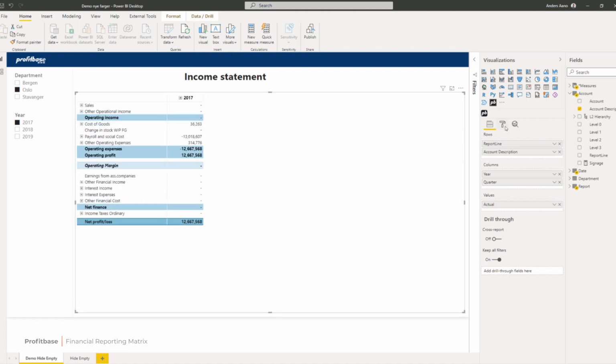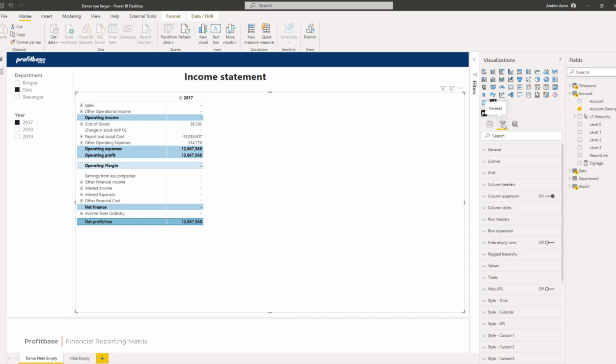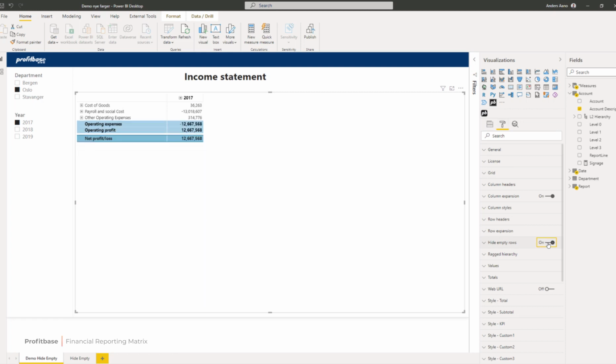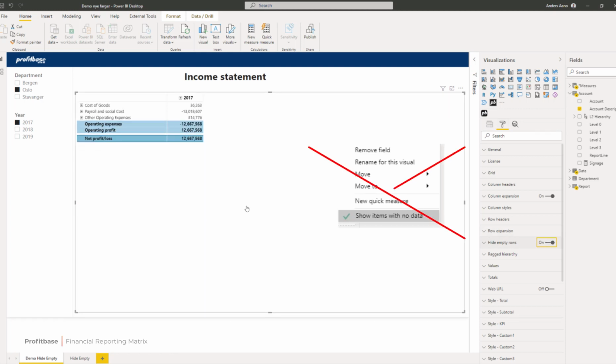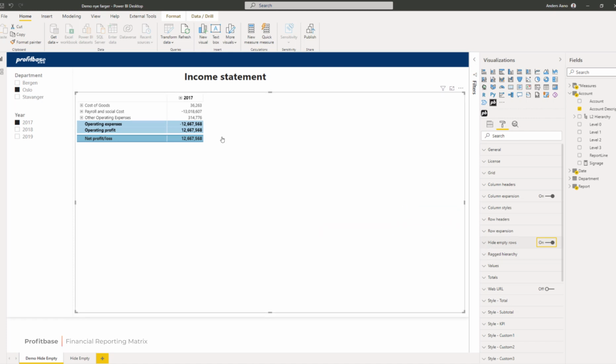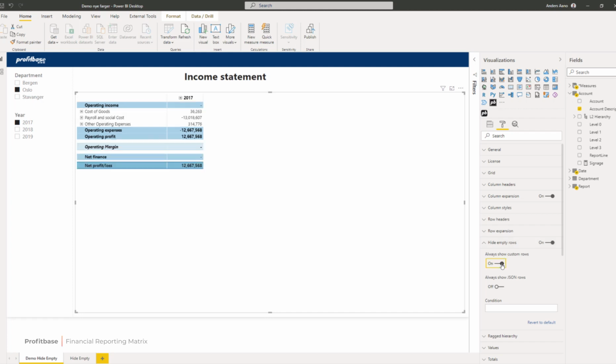So what we did was to add in a new feature called hide empty rows. So when you turn this on, you basically cancel out the show items with no data feature that we ticked off earlier. So now you're back to where you were before. But inside this feature, we have some extra options to help you select in more detail what you want to see. So the first one here is to always show custom rows. That's every row you create in edit mode. So now you can see my operating income is back and my net finance is back and so on.